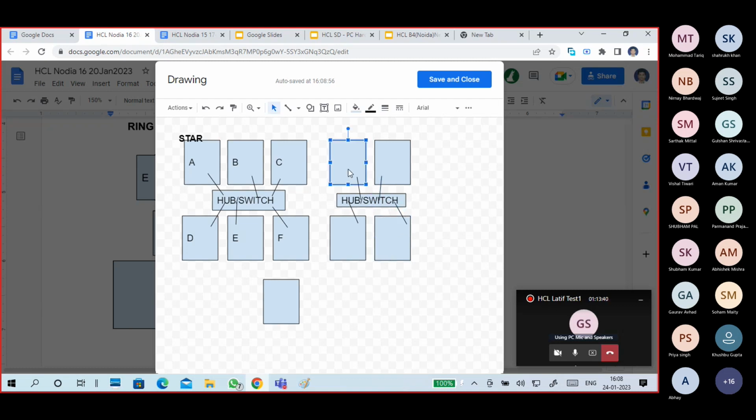This is one segment, this is another segment. Both are star topologies, and I am connecting these stars together. So this is called an extended star topology, because star topology is scalable; you can add multiple numbers of devices in the star topology.